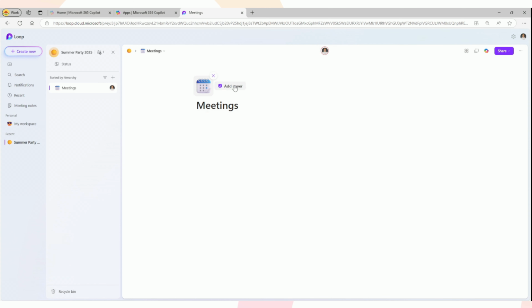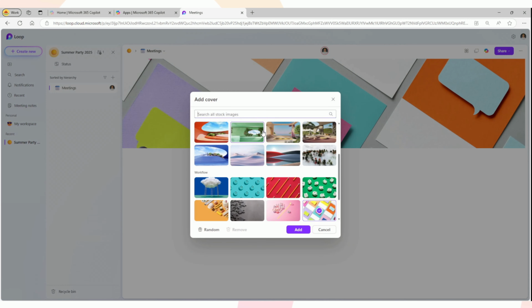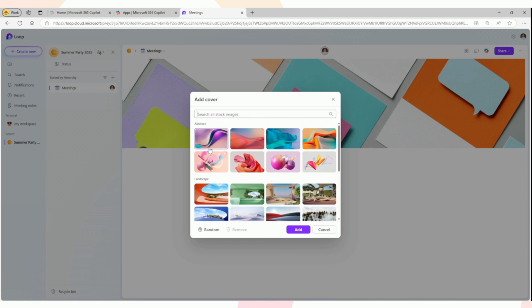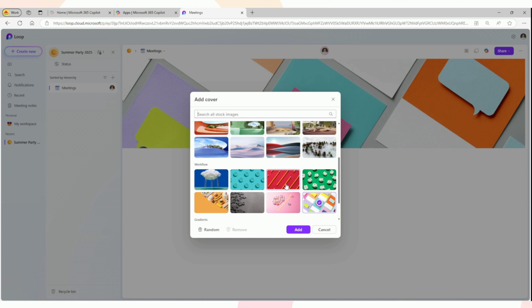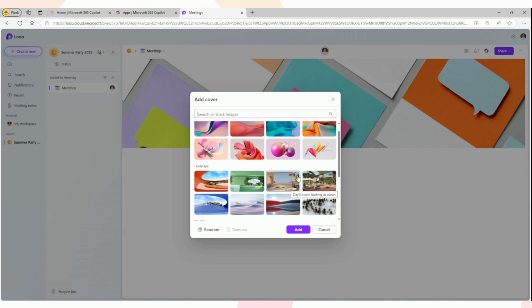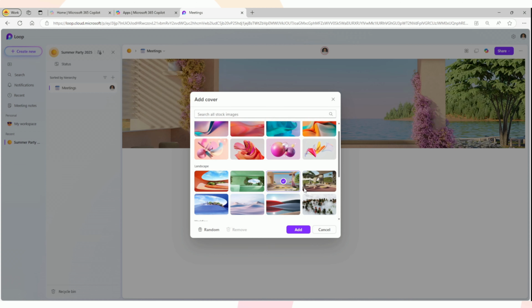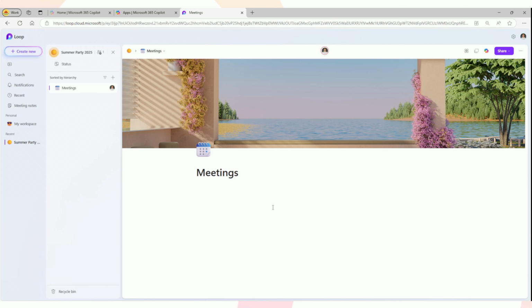We have this option as well to add a cover, and that's basically a banner image at the top, and it's all about Microsoft stock images. So we've got some abstract content, we have some landscapes and some gradients. Nothing too game changing. This one looks fairly summery to me. There's an ocean, the weather looks good. Let's choose that. So we've got our cover image, we've got an emoji, and we've got meetings. And again, you can see that emoji has actually appeared at the beginning of the page in this list here.